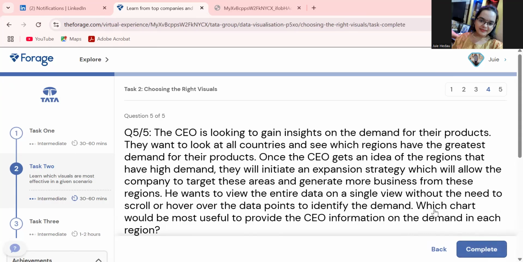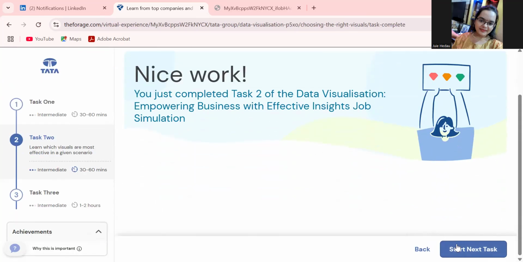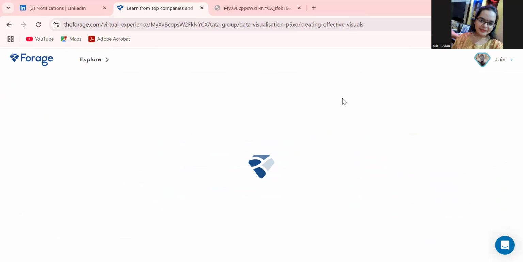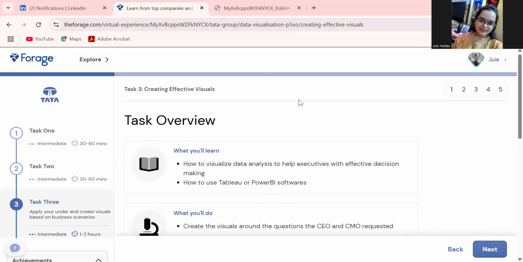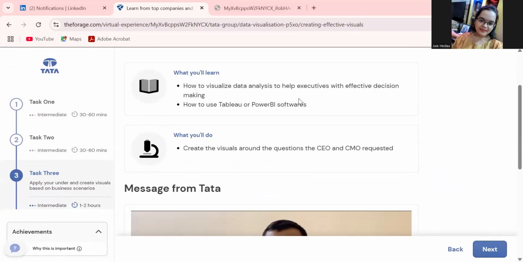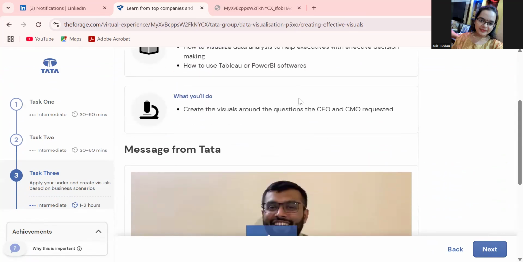There are a total of 5 questions. Just complete it, nice work, and move further. This is task 3, creating an effective visual. Here they have given you the problem statement. You have to just create a visual. Not a problem statement, they have shown you data.